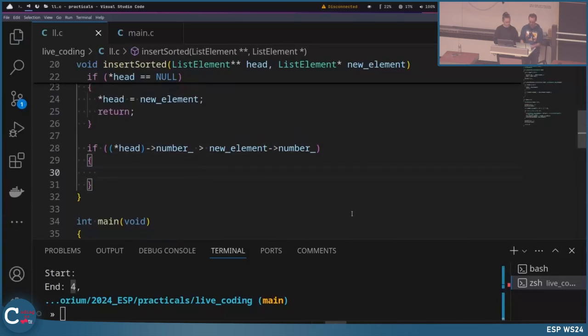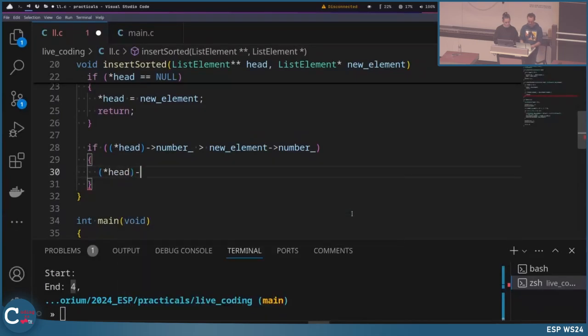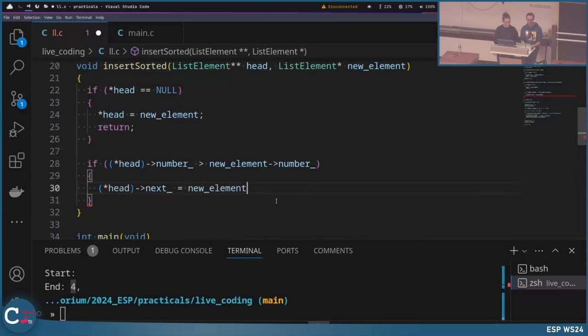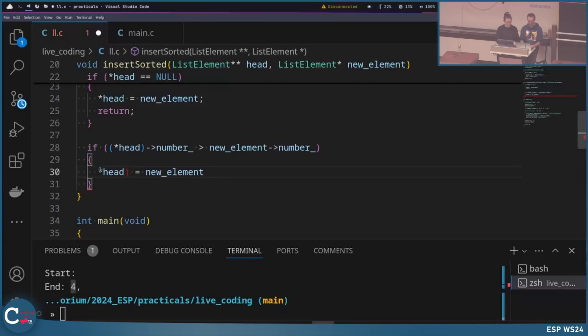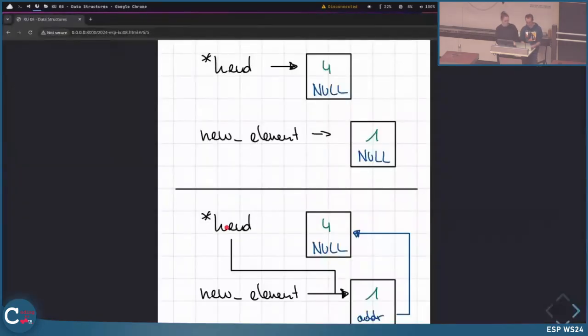If we take head next equals new element, this is not possible because then we overwrite. No, this is completely wrong. If we take head, so the start of our linked list, this should point to the new element. This is what we want to achieve. Head should point to the new element.